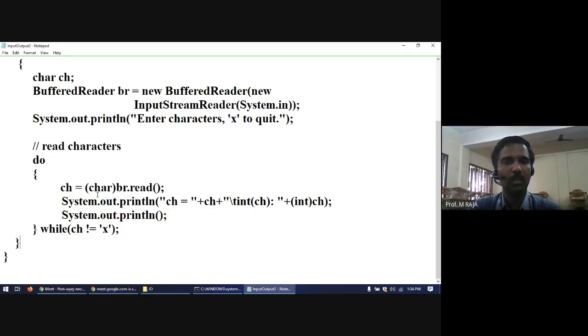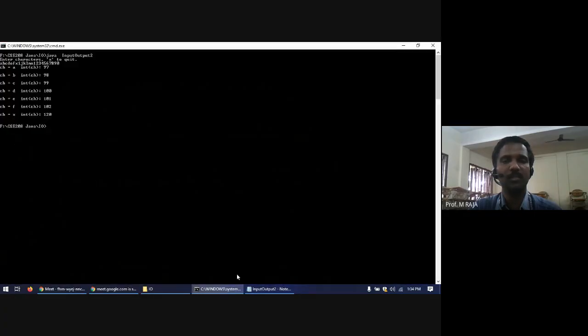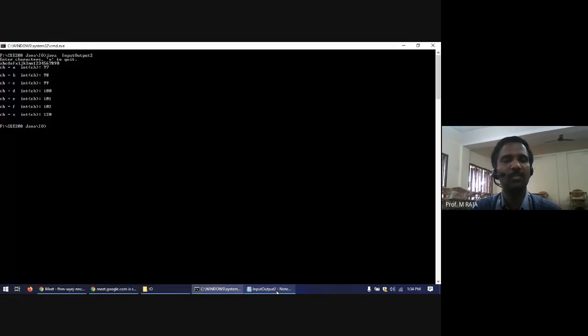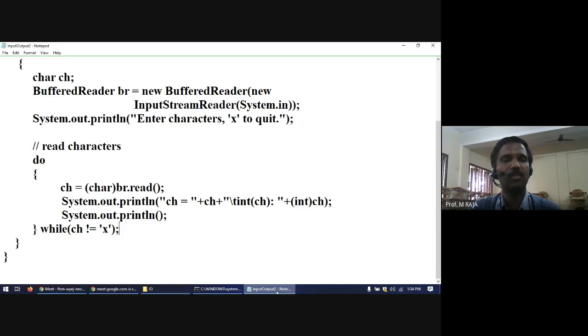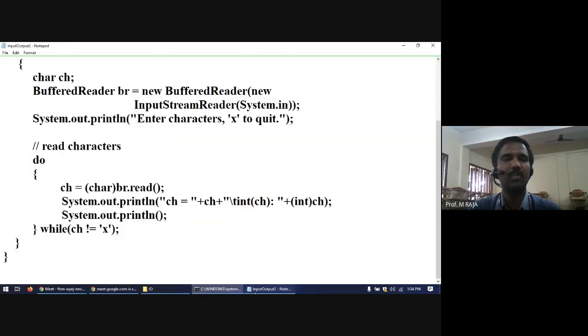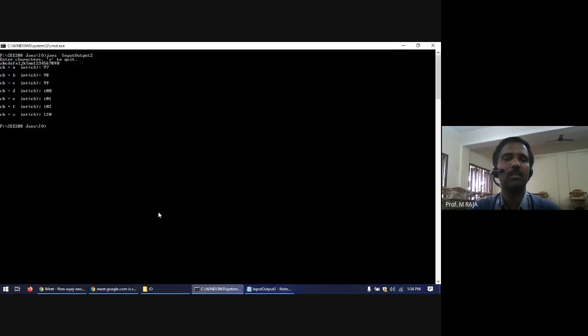Then it comes out of the do while, and that's all, no more executable statement is there. Since ch is equal to X, after printing the value of ch, it checks if ch is not equal to X. The not equal to X condition fails, control comes out of the do while, no more executable statement. This is another way to read a set of characters until a particular character is input to quit the input to the program.